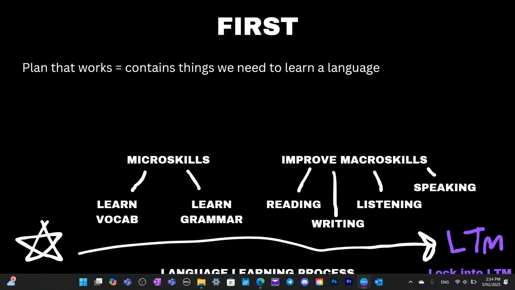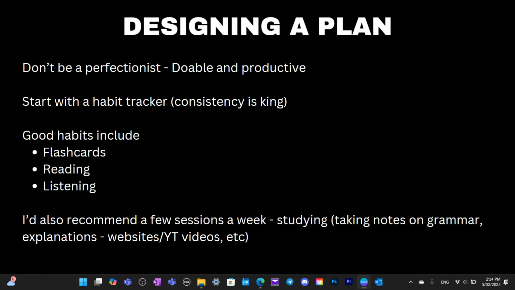It needs to be both productive, which means we're making progress, and it needs to be doable as well. If we set a plan that's ridiculously difficult, we don't have the motivation to do it, we don't feel like doing it, we don't have time, we're not going to get anywhere, and that's of course not good.